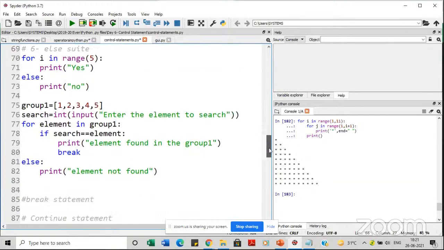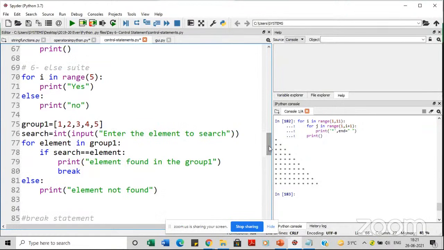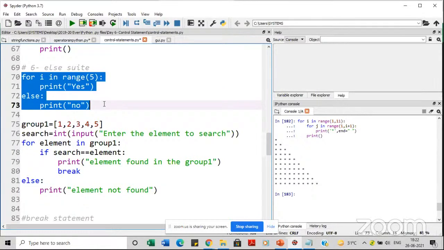Okay, talking about using else suit with for loop and while loop, right? So now this is something new in Python that we can use else with a for also. But else will say I will anyways get executed. For क्या कर रहा है उससे मतलब नहीं है, but else will anyways get executed. So the highlighted portion, if I execute, then it will print yes, yes, yes 5 times, and then it will print no.